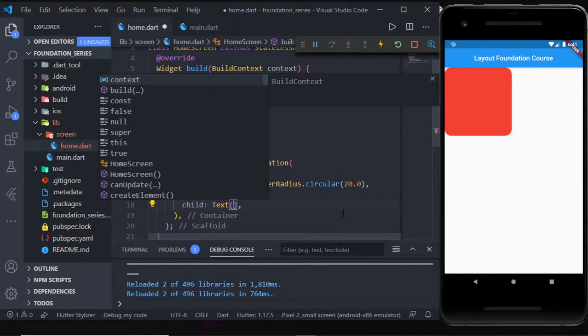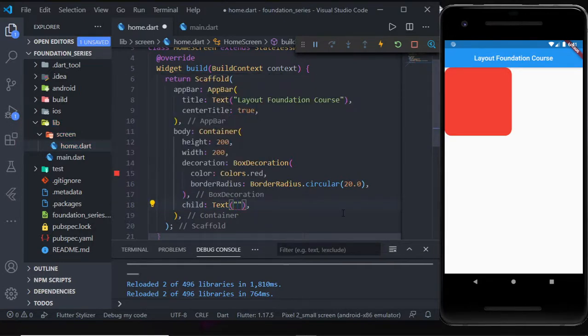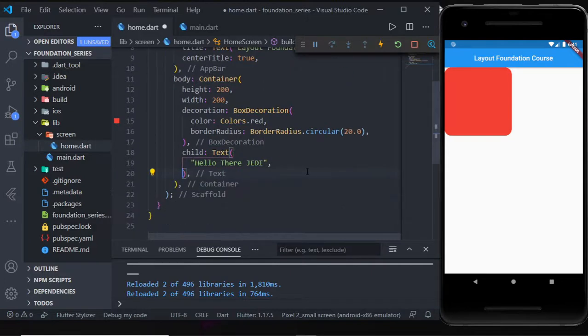So it is just like print. You can understand it like a print, but it's for rendering that particular data on the screen, not on the console. So let's give it a string, and it takes a string first. So we will be giving hello there Jedi. Okay, so let's give it an indentation and let's save it.